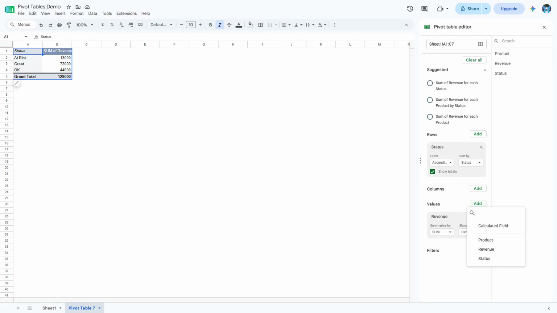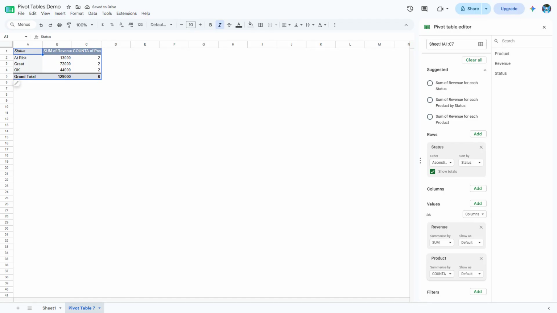Sheets summarizes text fields with COUNTA by default, since summing text doesn't make sense, so this adds a second column showing how many products fall into each status, 2 for At Risk, 2 for Great, and 2 for OK. Now the pivot table answers 2 questions at once, total revenue and product count, broken down the same way, side by side. You can keep stacking values fields like this well beyond 2, and each one gets its own column automatically.